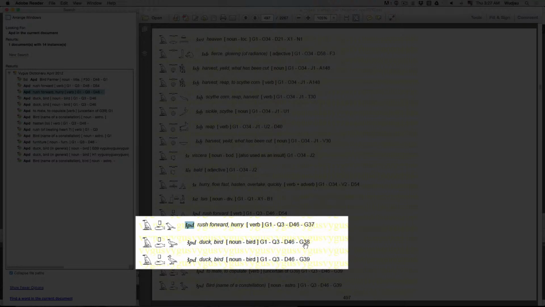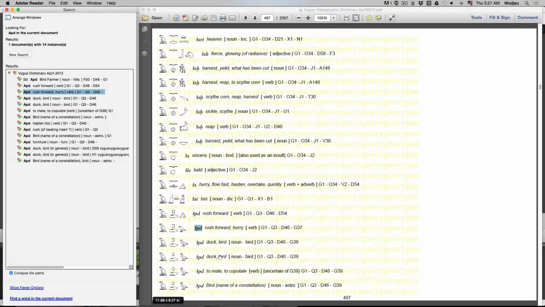So here we have G38, and then we have G39. So we can see that these two signs are slightly different. They're both birds, and they're a form of duck, but they're different species of duck. This is our particular word here. And we see that the Gardner codes match: G1, Q3, D46, and G39. So now we have found our word. So then we would write down the meanings here. It would be duck or bird, and it's a noun. All right?